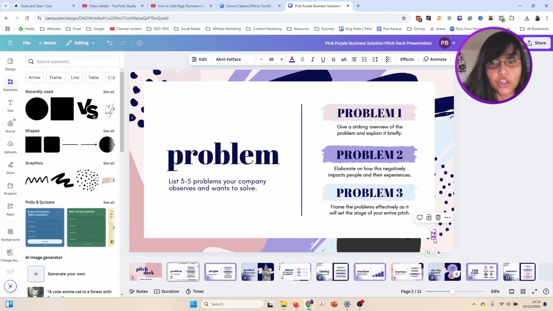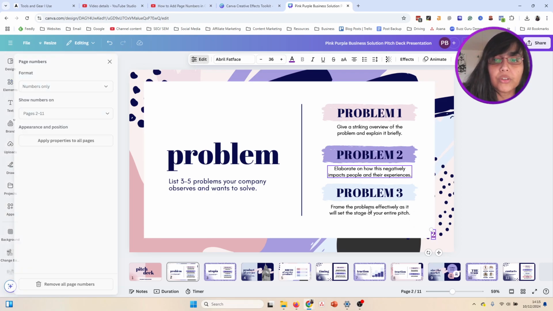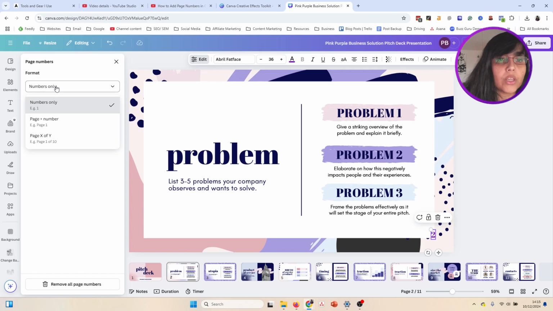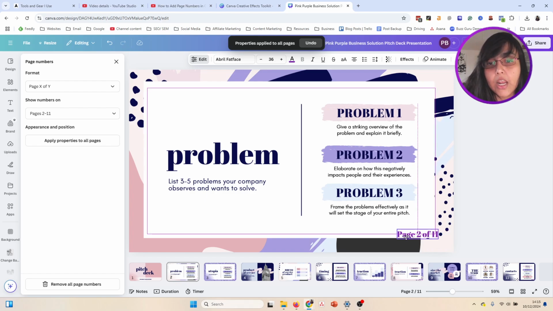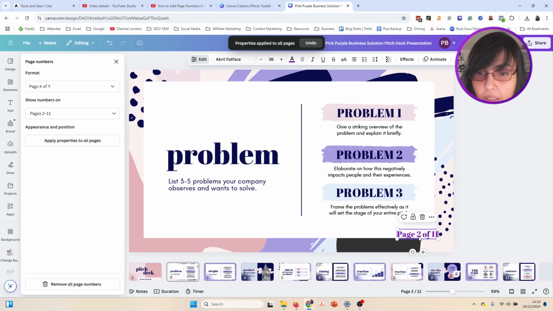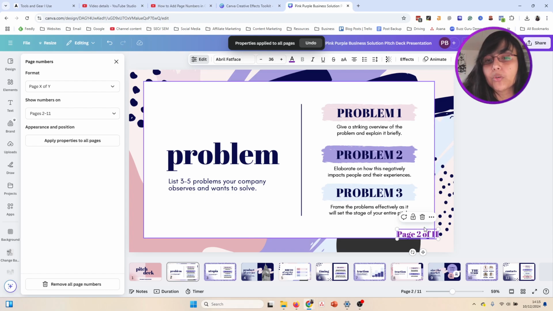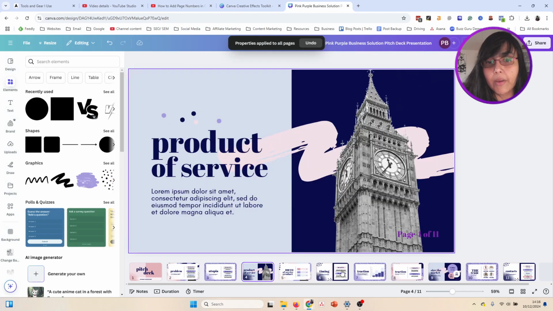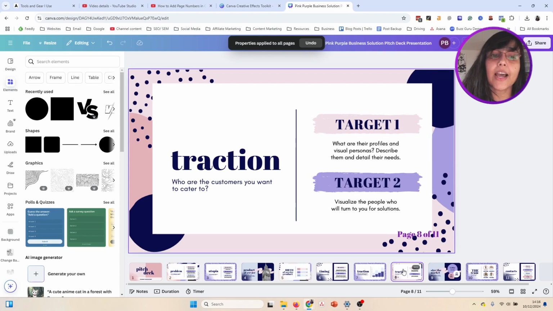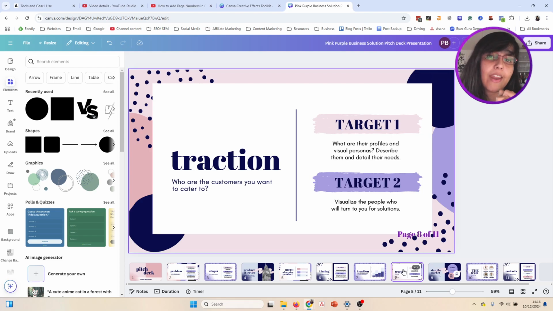What you can also do is change the style of the page number. So you don't necessarily have to do numbers only. You can also do page plus number, in which case it shows page 2 here. Or you can do page X of Y, so page 2 of 11. It's a little bit bigger and a little bit cluttered over here, but I just want to show you the style. And then if you apply properties to all pages, it gets applied automatically. So that's how you use the page numbers tool to add page numbers in Canva just with one click.